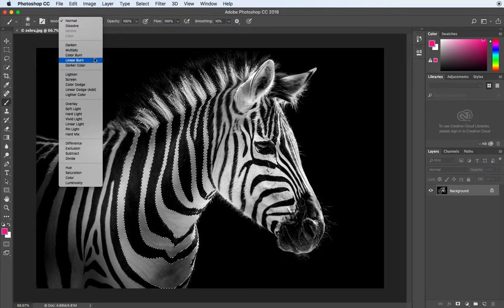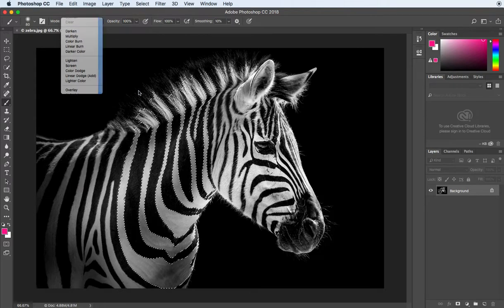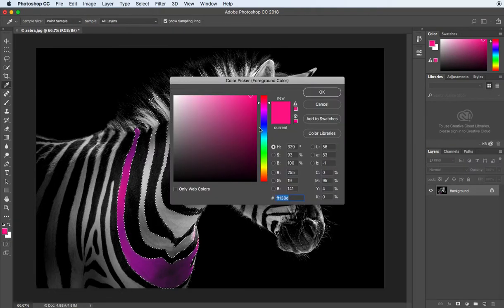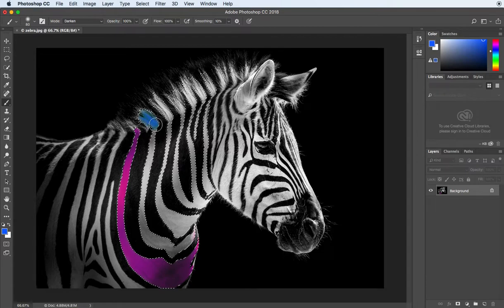So we might choose something else like darken. Now you can see it's adding pink, but it's also remembering all the shadows and all the values that were in the white, leaving the shading and some of the details of that texture behind. Okay, let's try another color. Maybe a blue color. See how darken goes for that one. Ooh, that one works out well too.